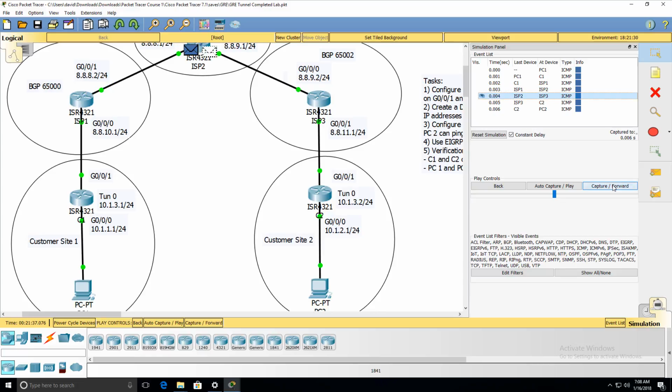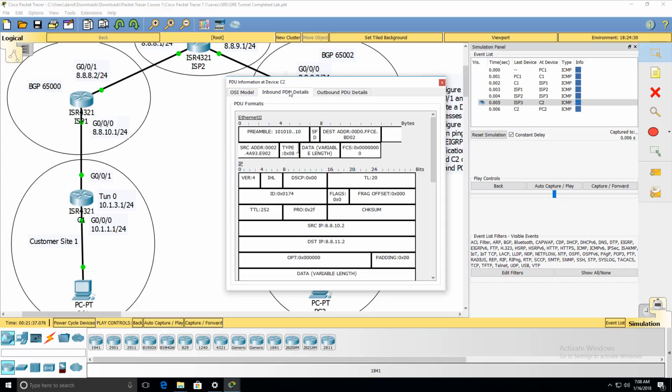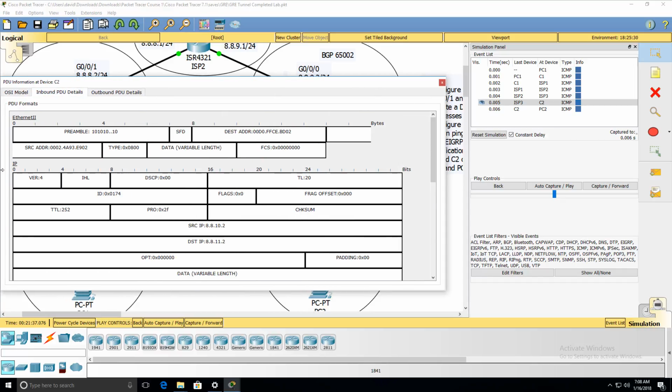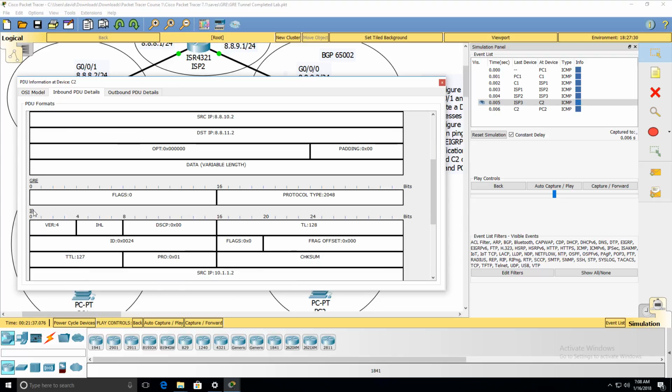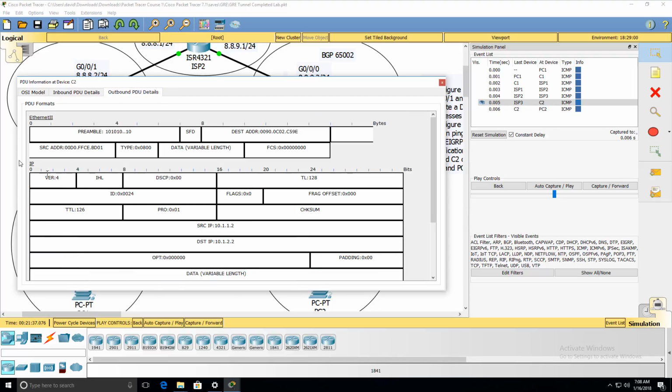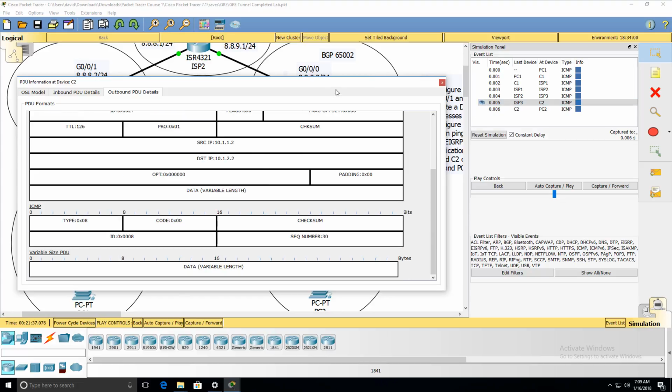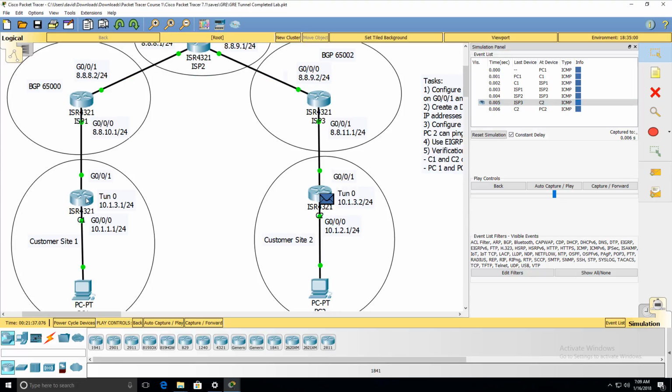When we go forward to here, the packet is de-encapsulated. So inbound we have IP header, GRE, IP header, but outbound we don't see the public IP addresses, we don't see the GRE headers. That's been stripped. So headers are added here, headers are removed here.